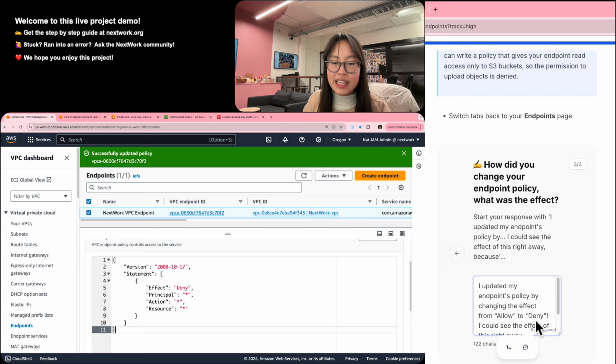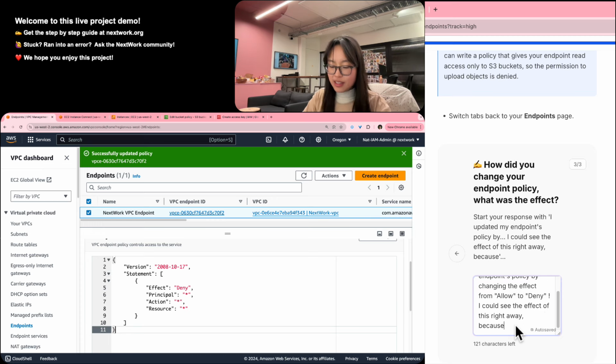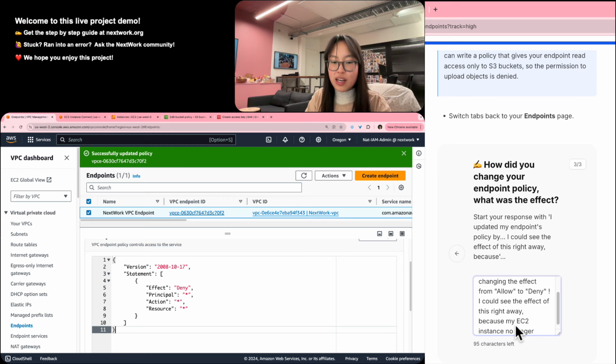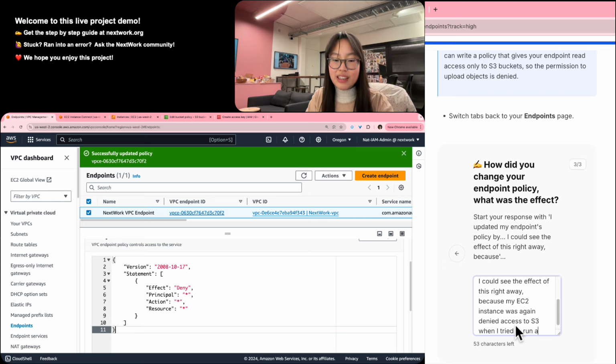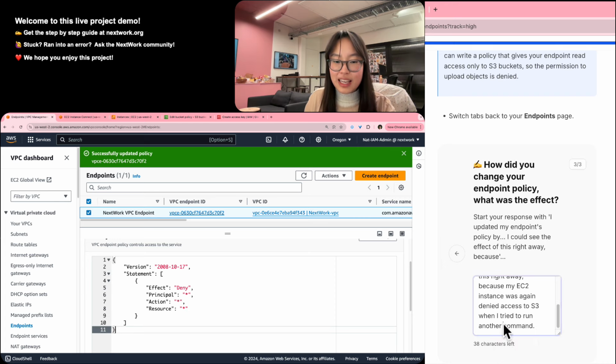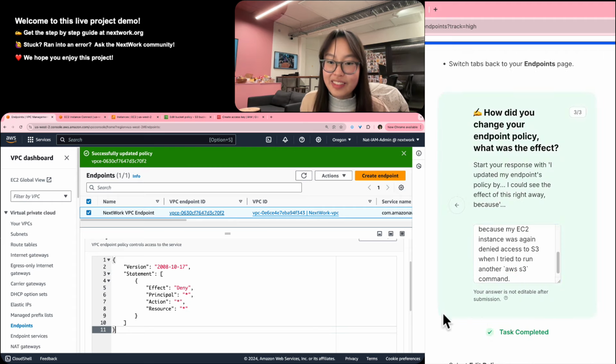I could see the effect of this right away because my EC2 instance was again denied access to S3 when I tried to run another AWS S3 command. Okay, done.